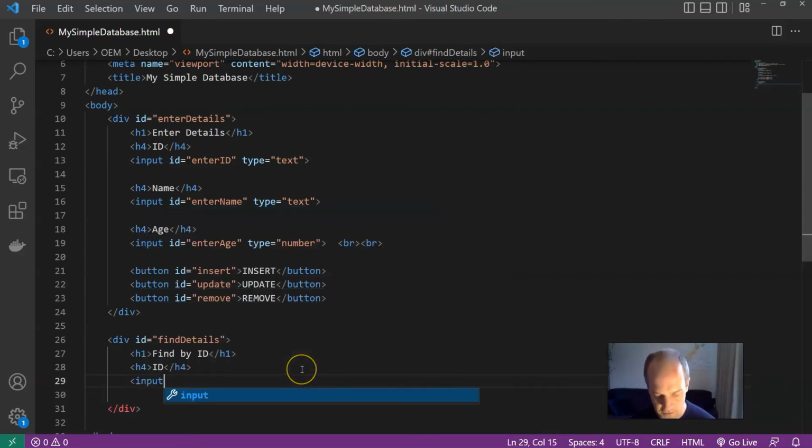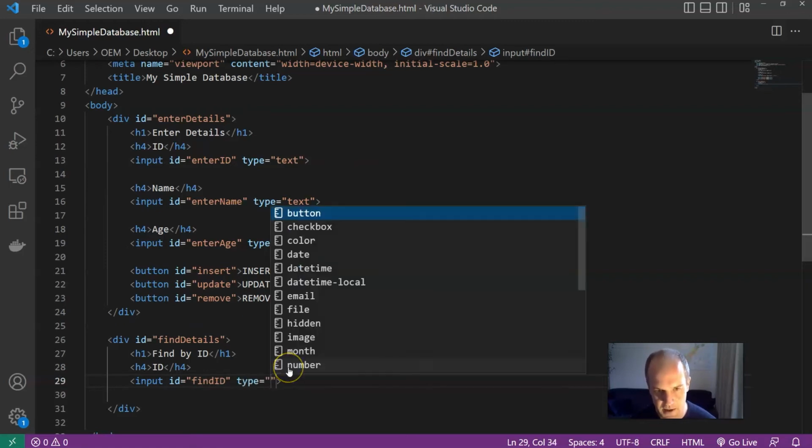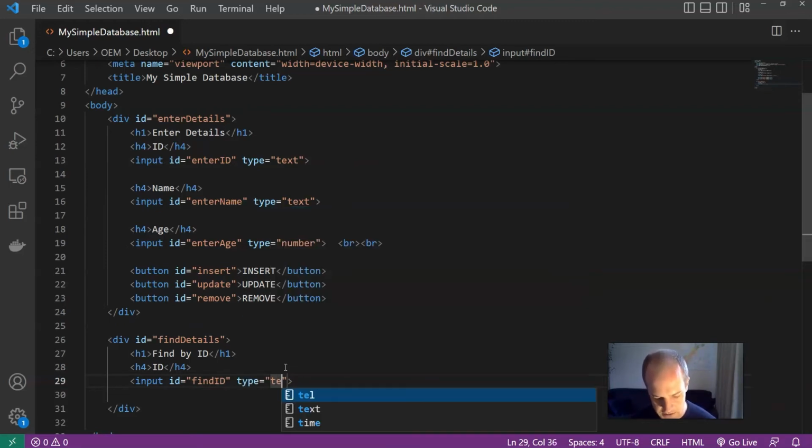Then we'll give them an input field, and this input field ID, we're going to, instead of enter ID, this one's going to be find ID. Okay, and we'll do type, we'll make that text as well, because we've got to make it match what we had up the top for ID.